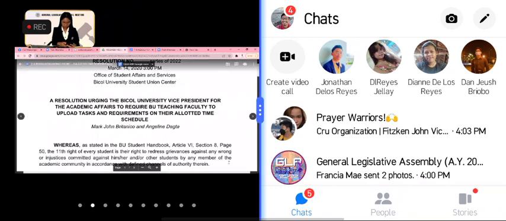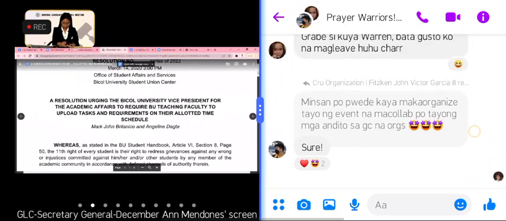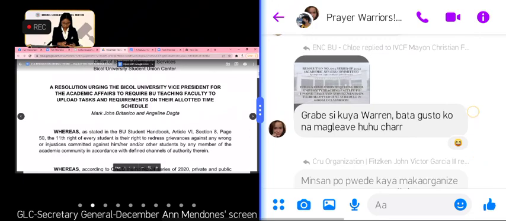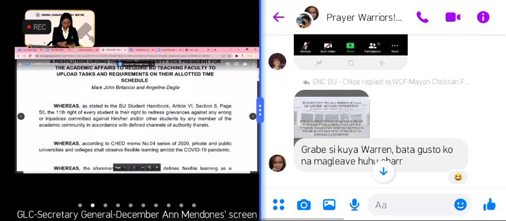Whereas, as stated in the BU Student Handbook, Article 6, Section 8, page 50, the 11th right of every student is the right to redress grievances against any wrong or injustices committed against him or her, and or other students by any member of the academic community in accordance with defined channels of authority therein.